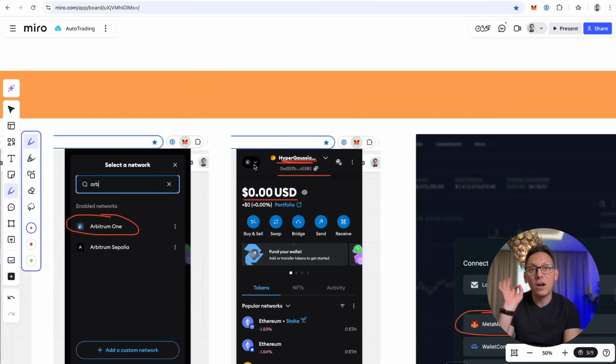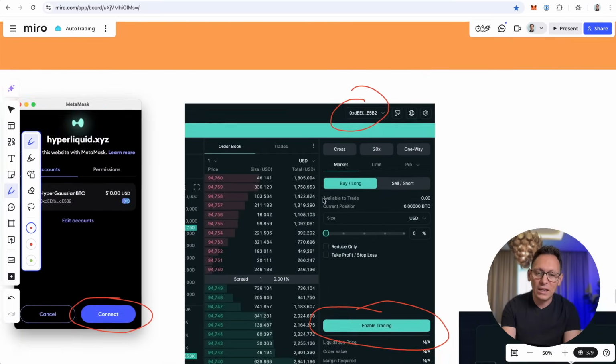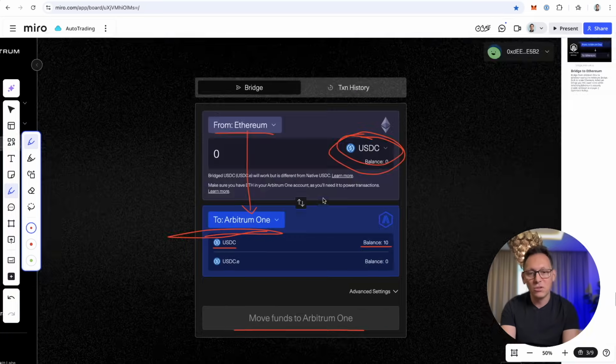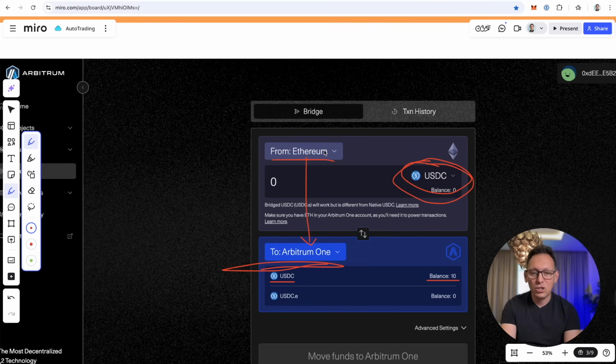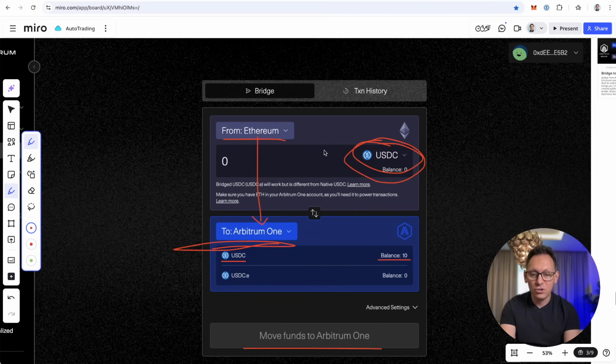Obviously, it has to be on the Arbitrum blockchain. So that is why, let me show you, and I will put the link down below. There is an Arbitrum bridge, okay? You can use it. It's very simple, right? It's an official one. So you can go to the link down below and you can use this bridge, right?